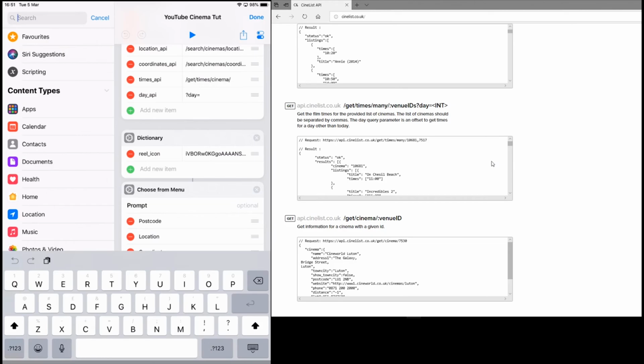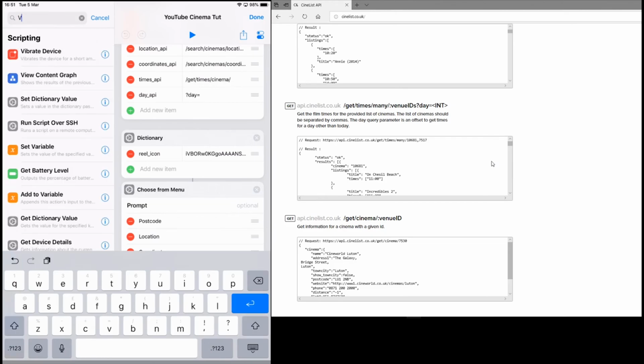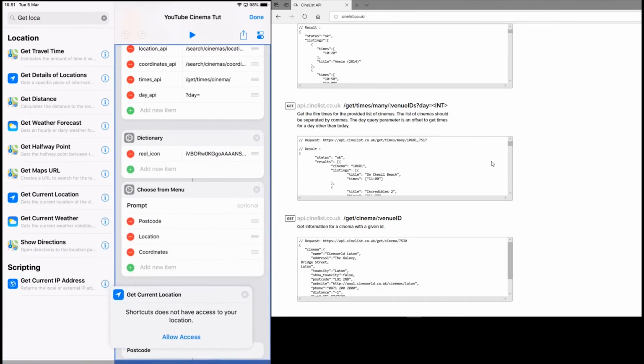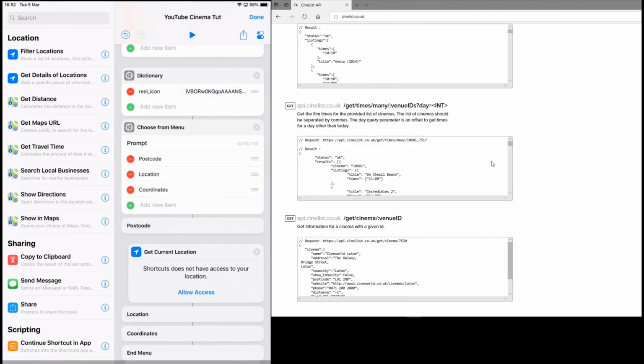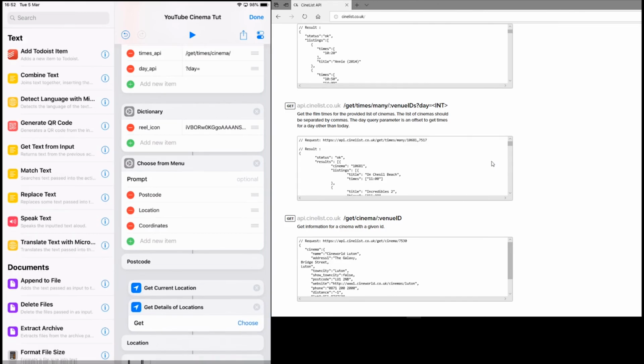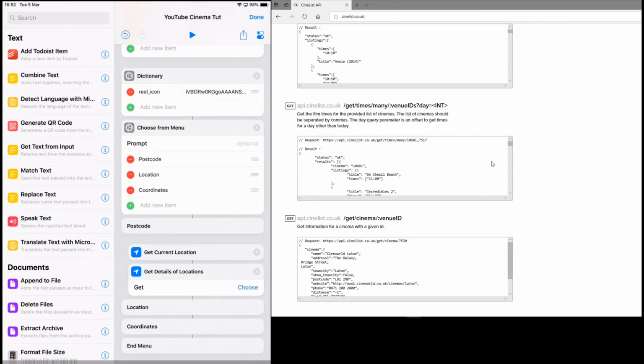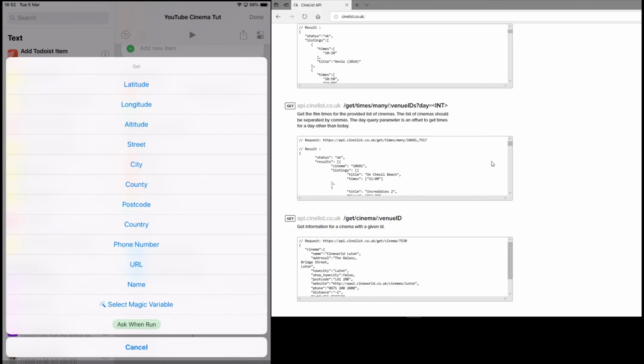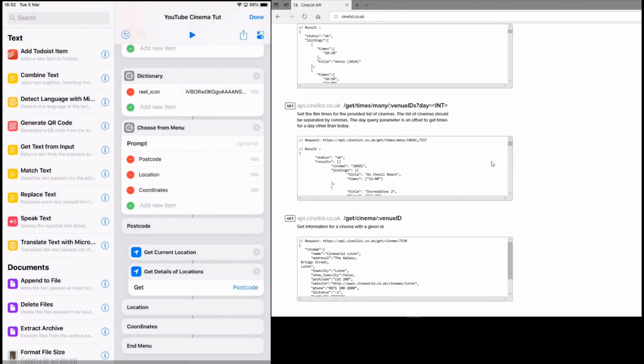For the purpose of the video, I'm going to show you how you would get someone's location, postcode and stuff. So get location, get current location, pop that into postcode. You would click allow access, allow, and then get details of location, and you would drag that underneath. Once you've done that, you can get various different bits from this details of location, including a postcode. So we would add that into there.